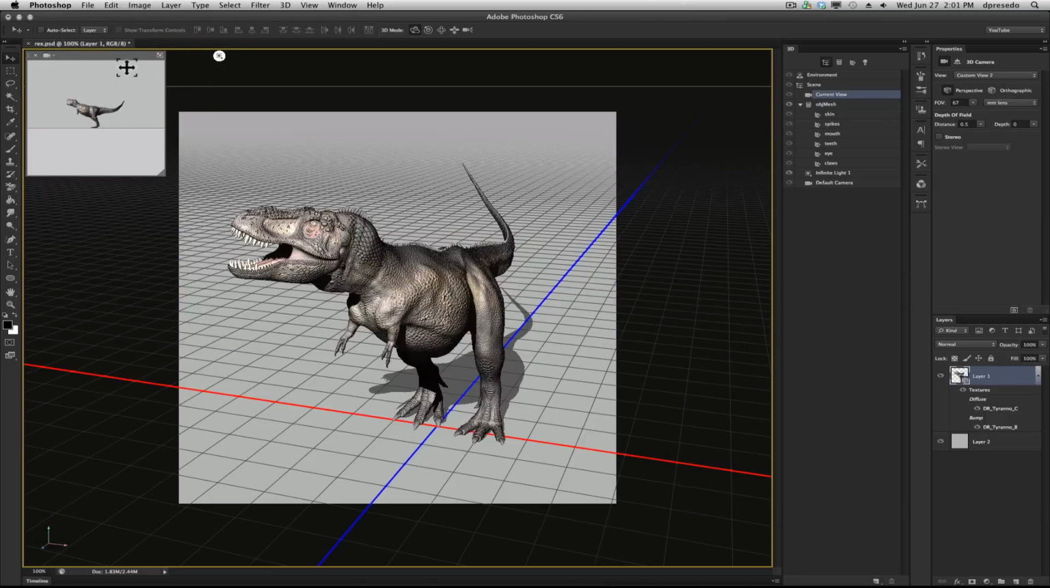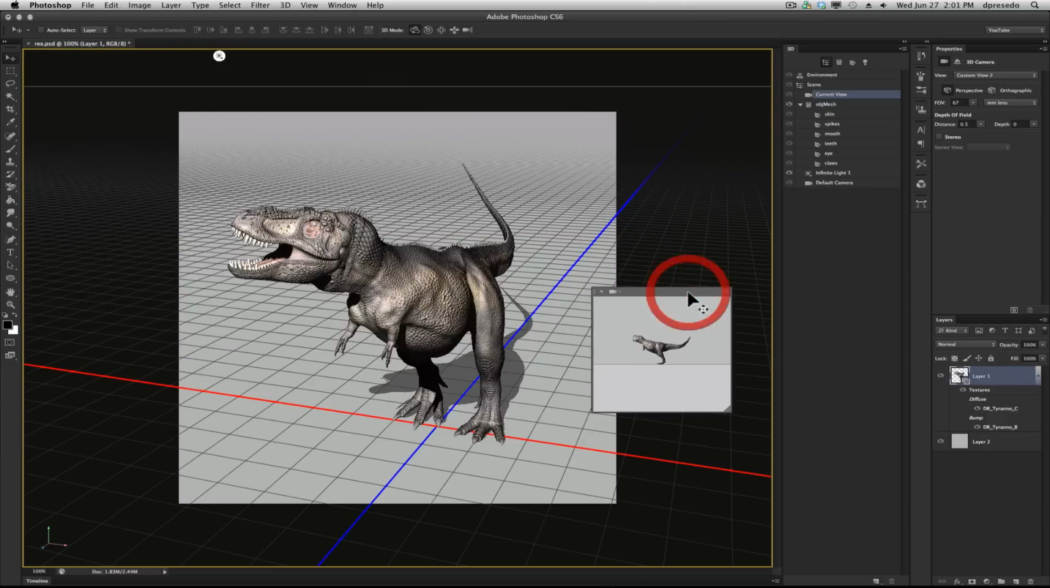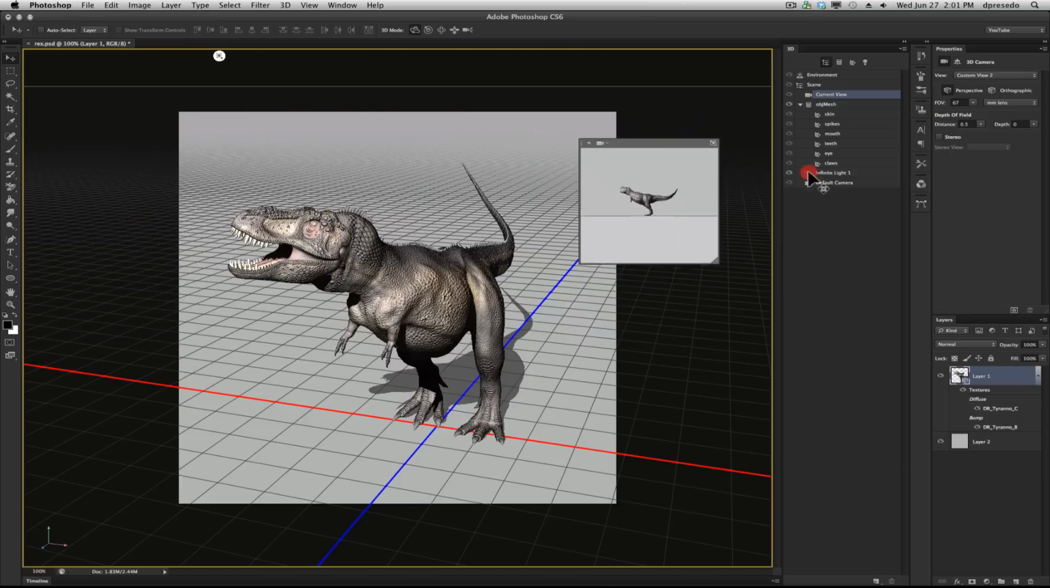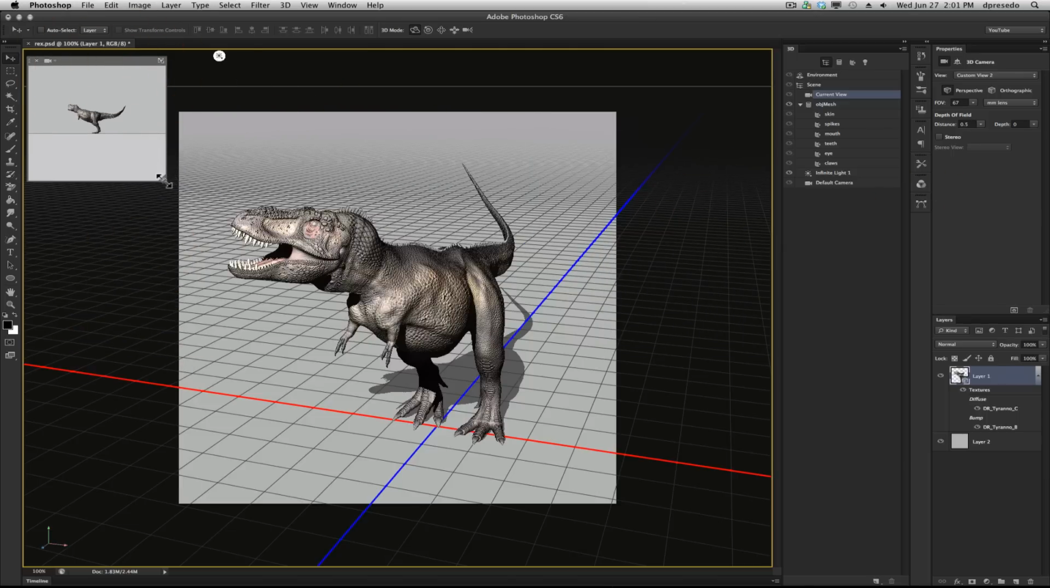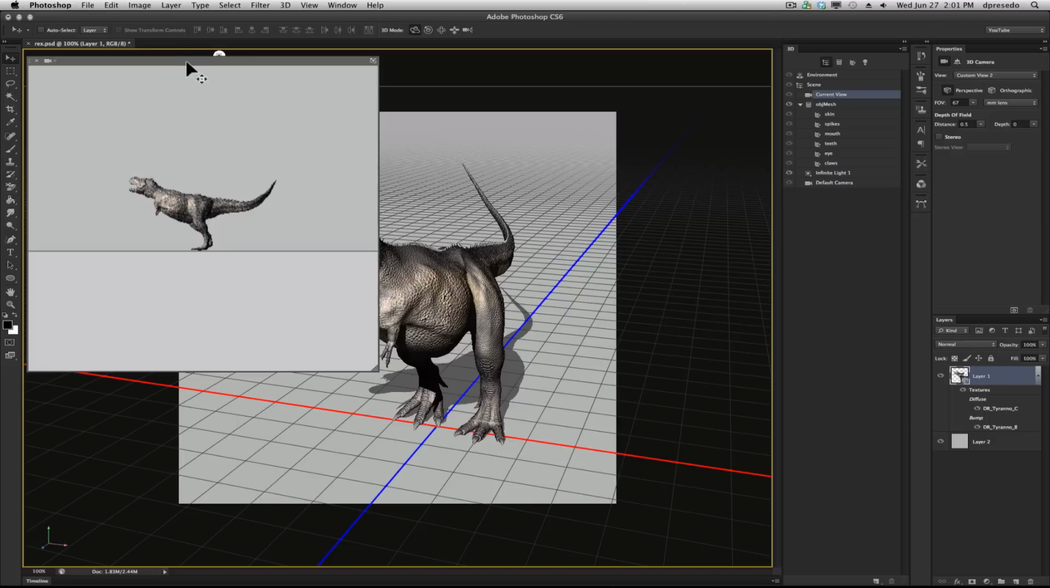You can also move this thing around anywhere you want on your canvas here, but it's on the canvas. It's not going to be outside the canvas. It'll just be on the canvas. You can make it a little bit larger, stretch it out a little bit so it's nice and large.